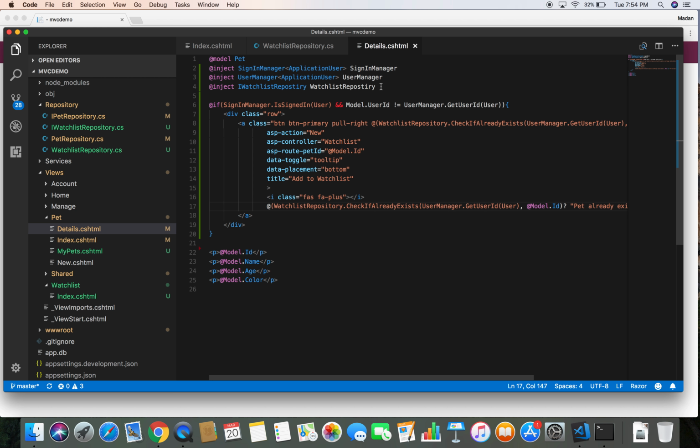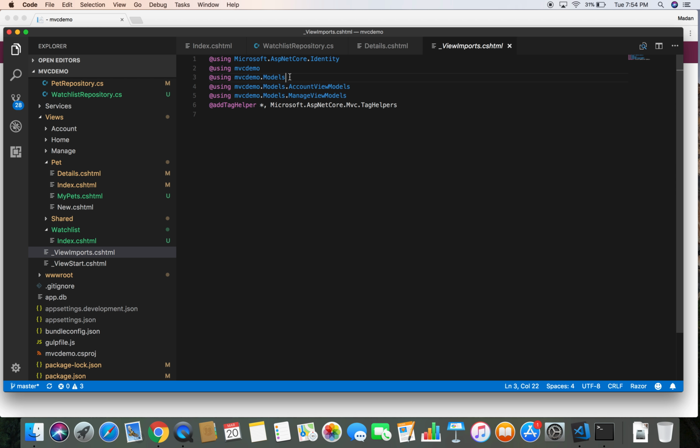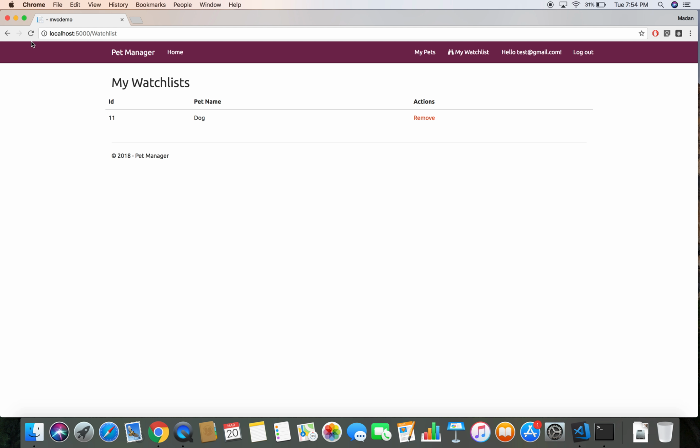And in order for this to work, we need to bring in the namespace for this repository, and we can bring in the namespace in our view, in _ViewImports.cshtml. So let's go there, and let's bring in the namespace for the repository. So let's save this, let's head over to our project, and let's refresh.